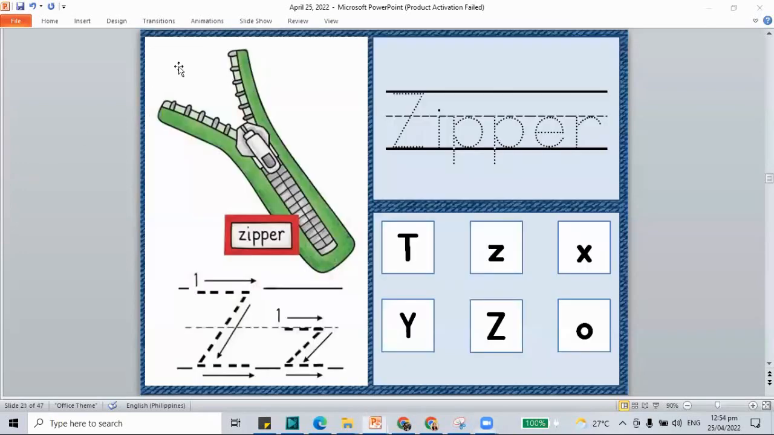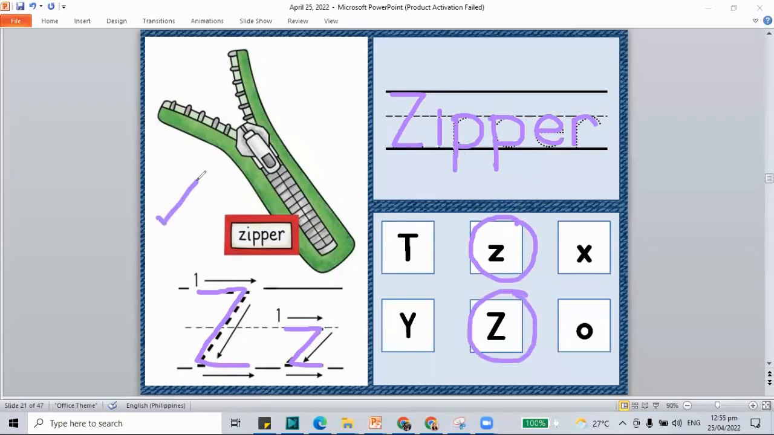And how about we trace our letter Z, capital Z, lowercase z, and Z is for the zipper that you can find in your clothes and in bags. You have to zip it closed. What are the letters in the word zipper? We have Z, I, P, P, E, and R. That makes the word zipper. And let's circle all our letter Z's. We have this one, it's lowercase, and this one also, it's capital. So remember, Z is for the zipper.